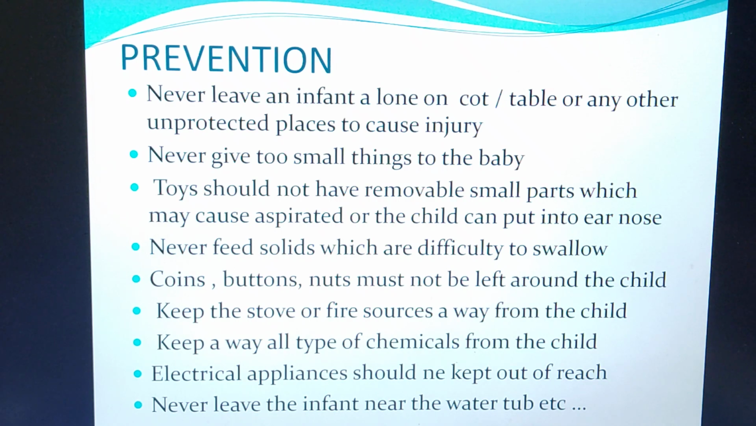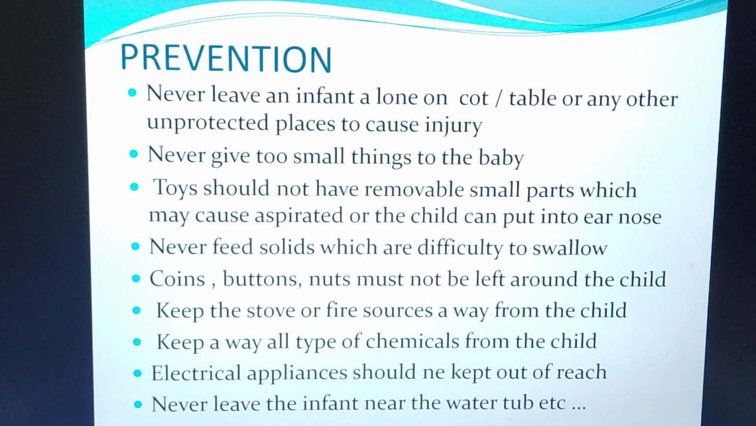Never feed solids which are difficult for the baby to swallow, and keep the stove or fire sources away from the child. Keep all types of chemicals away from the child. Electrical appliances should be kept out of reach. Never leave the infant near water tubs and swimming pools. You have to follow all these prevention methods to prevent home accidents in infants.